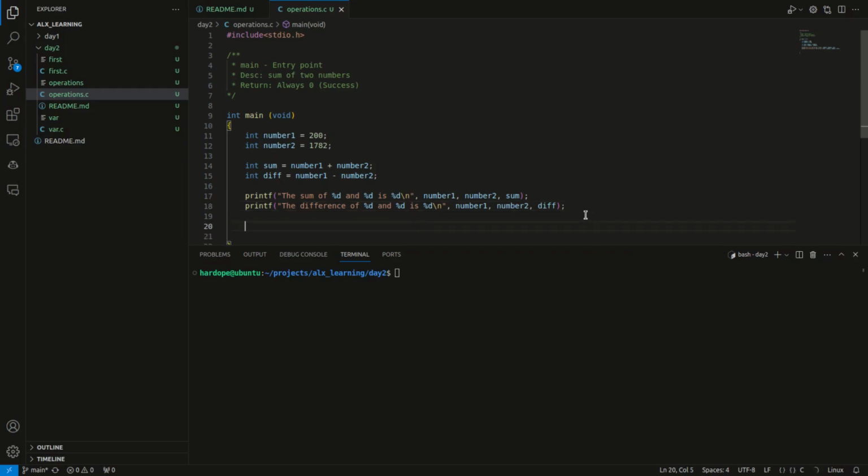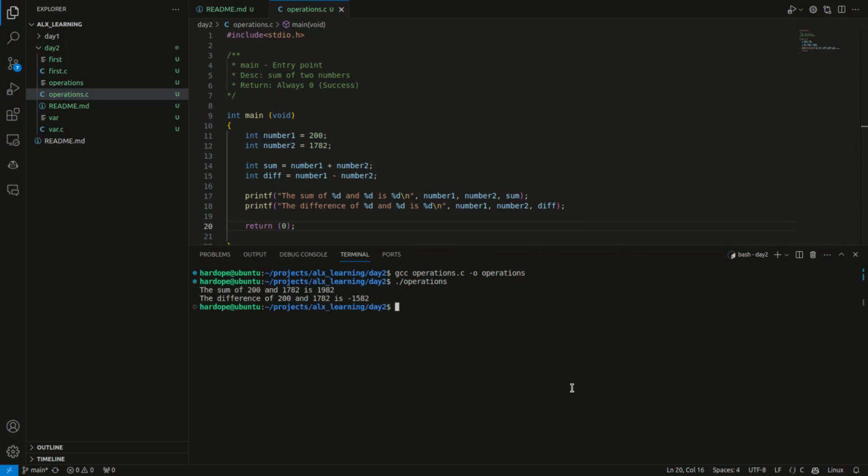Don't forget that. Return 0, and always have that in your parentheses. So now let's go ahead and recompile our code. ./operations. So we can see the sum of 200 and 170. So that works fine. And the difference also, as you can see, I said you could store negative values inside of integers. As you can see here, we have a negative value that was stored in an integer. That works fine. It's still an integer because it's still a number, just a negative number. So we have minus 1582, and that works fine. So that's all about arithmetic operators.